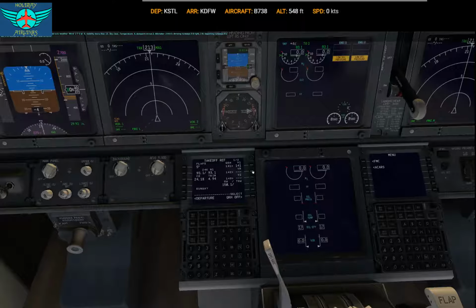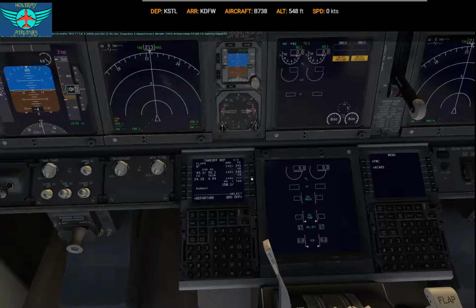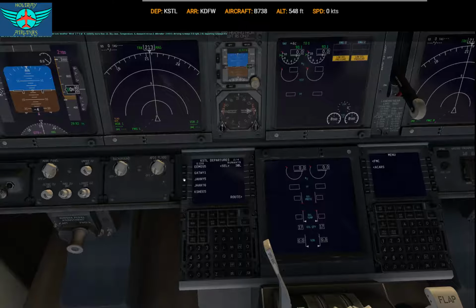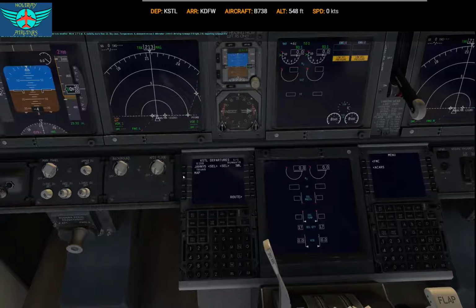V1 will be 141, V R will be 142, V2 will be 149. Sky clear. Temperature 4. Dew point -2. Altimeter 2983. Arriving runways 30 left, 5, 29. Departing runways 30 left, 5, with the 29.